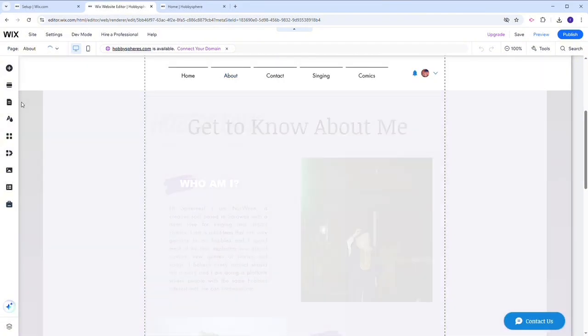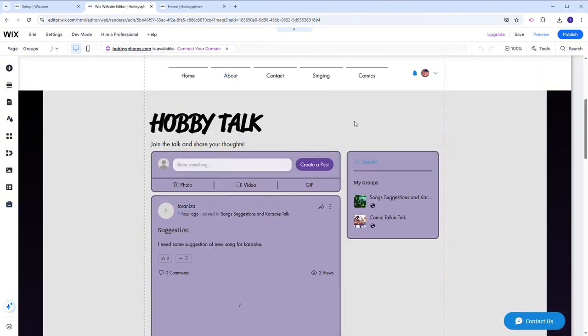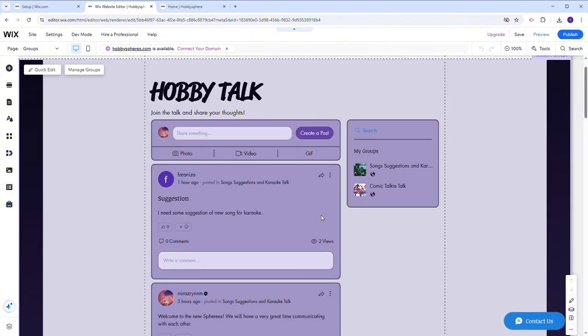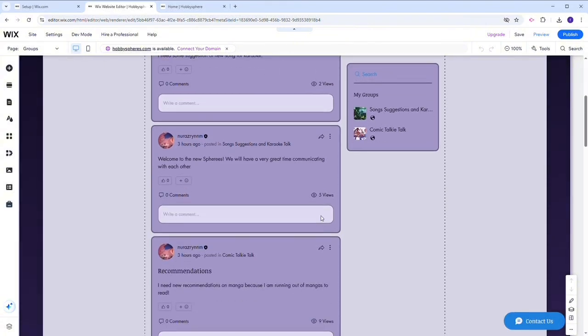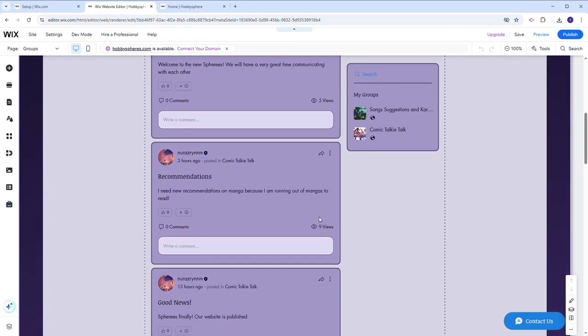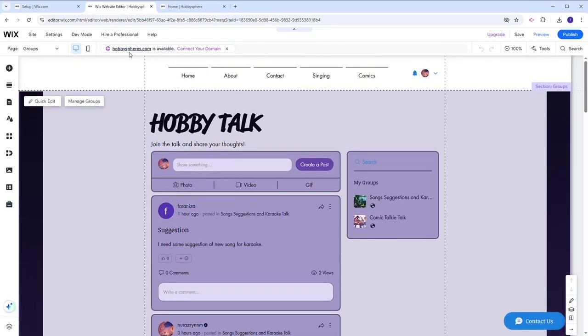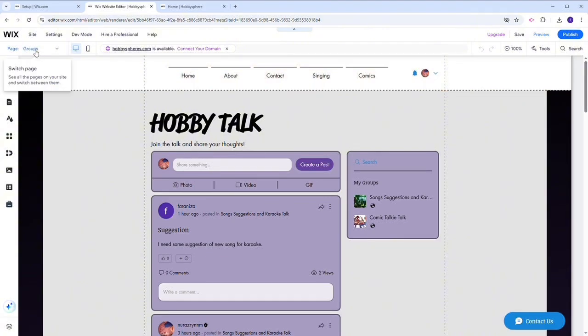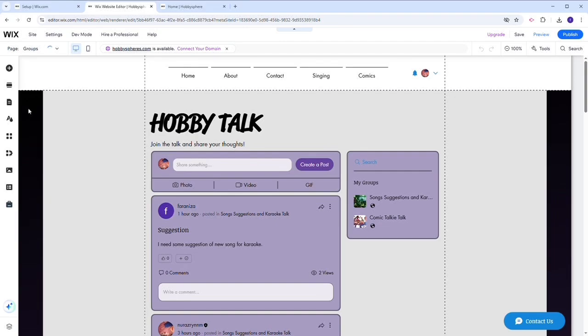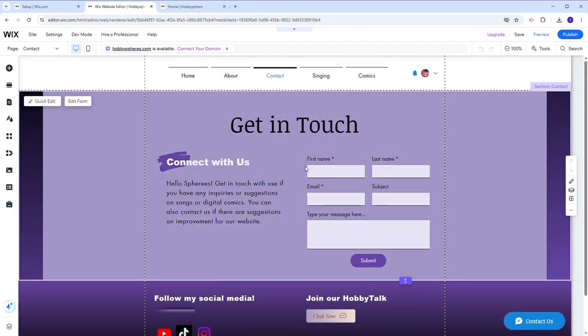The next page is the Hobby Talk, which is a group I created for my users and my viewers so that they can join and communicate with each other. There are 2 groups that I created, which are Song Suggestions and Karaoke Talk, and Comic Talk. On this page, they can create a post or view, watch, and comment on recent posts posted by other members. For this Hobby Talk, I used the Wix Blog app inside wix.com that is used by other bloggers to put in their websites.